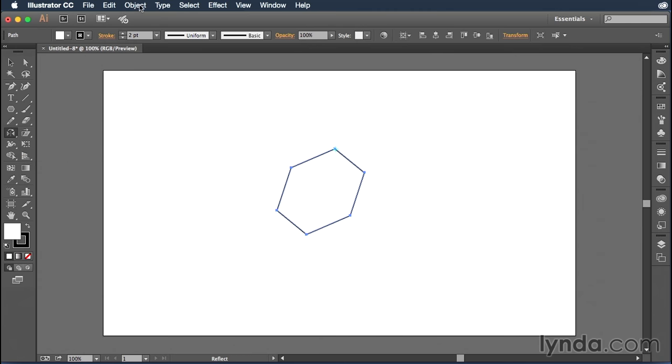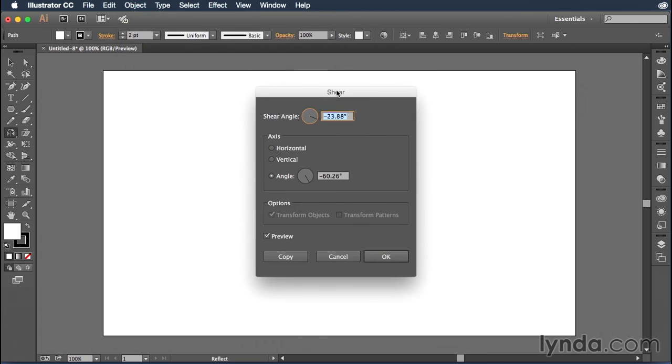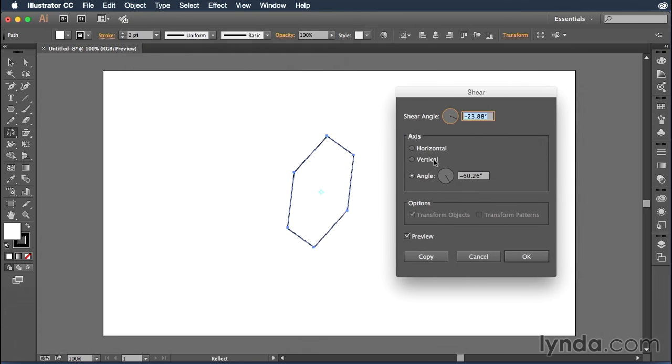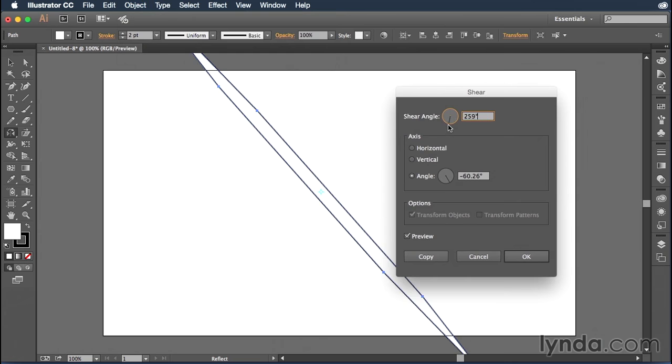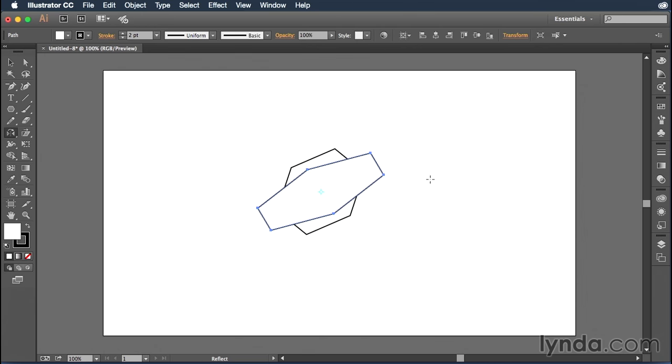And in addition to that, you also have the Object menu where you can go in and transform through menus. So you could do things like reflect, scale, shear, and so forth. And all of those will open up a dialog box, like shear, for instance, will open this up. And so you can change things like the shear angle. You can make changes to that. You can change whether or not it goes horizontal or vertical. You can change the angle based on that. And then you get a preview before and after. And then you can always create copies. And those copies can create extra shapes on top of that.